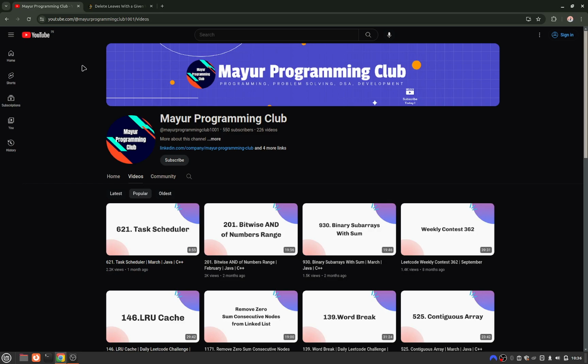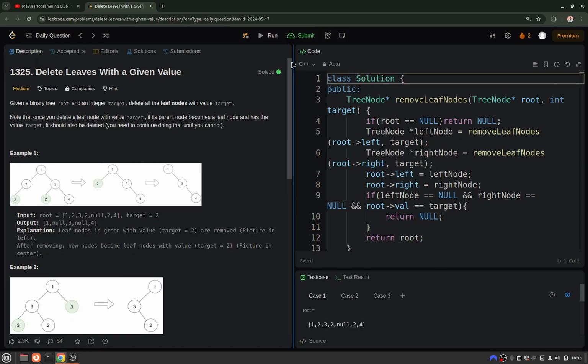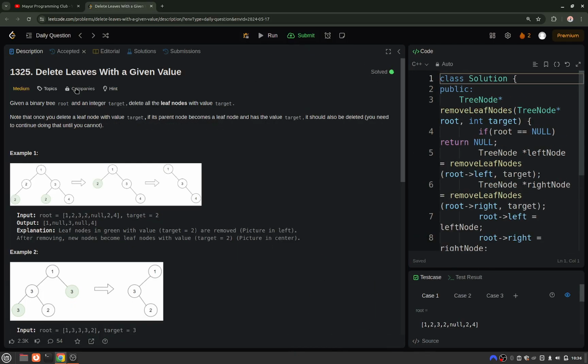Today we will be solving another daily LeetCode problem, and the problem's name is delete leaves with a given value. You will be given a binary tree root and an integer value target. Okay, and there will be some leaf nodes of the given binary tree. You have to delete all the leaf nodes with the target value.